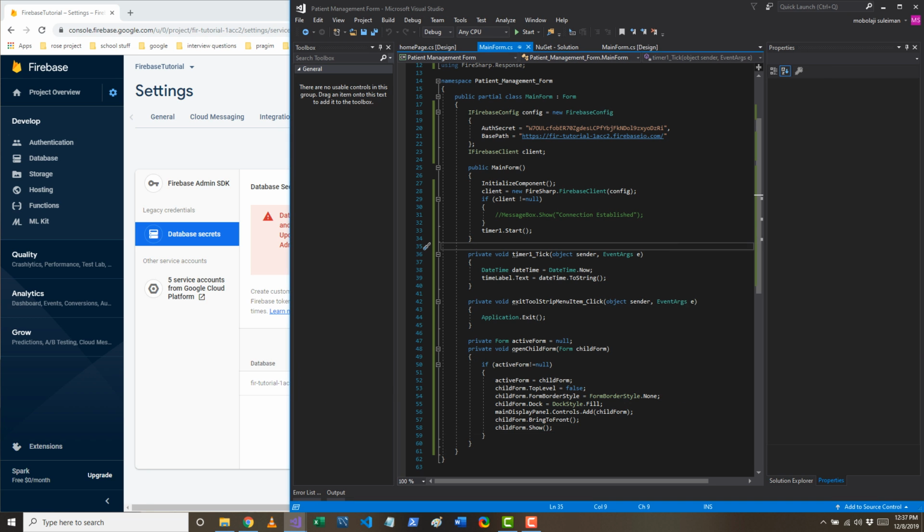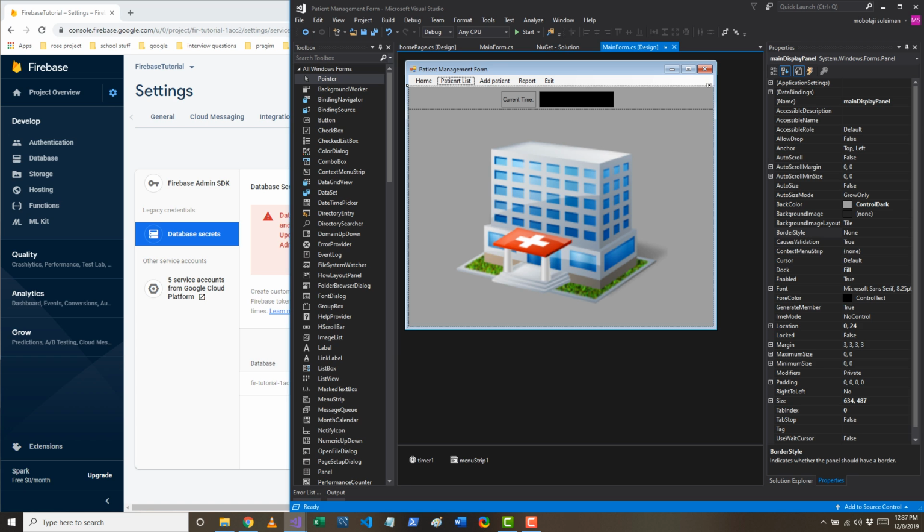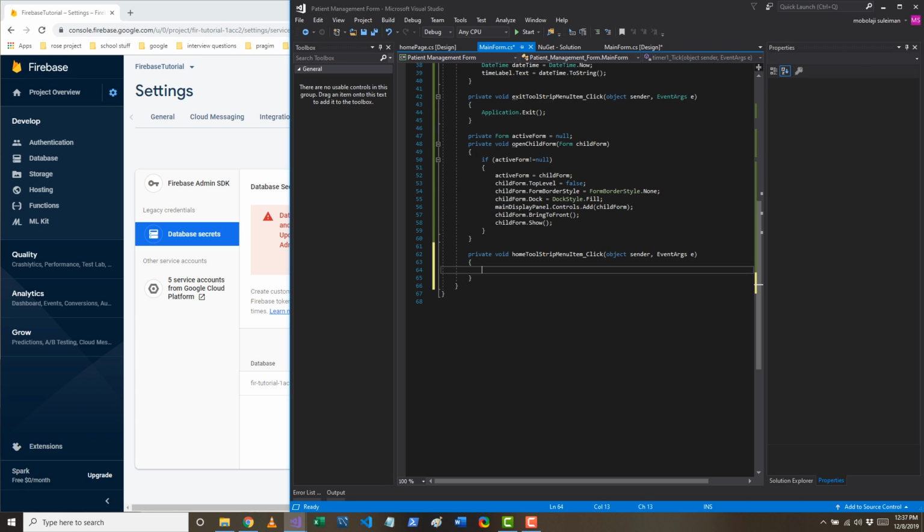So I'm going to go back to my designer, double click, what do we have here? Oh, homepage. So I'm going to do open child form, new homepage form.